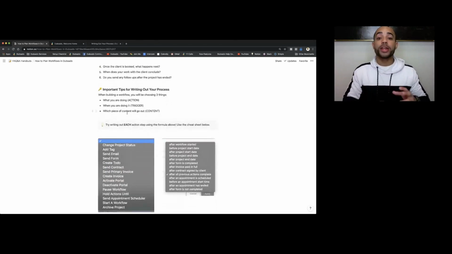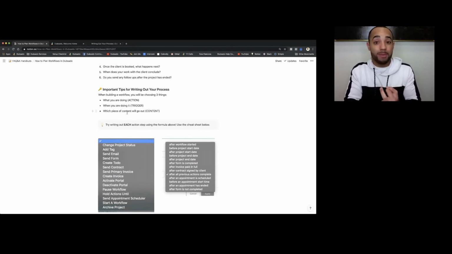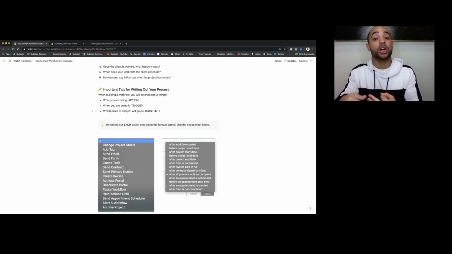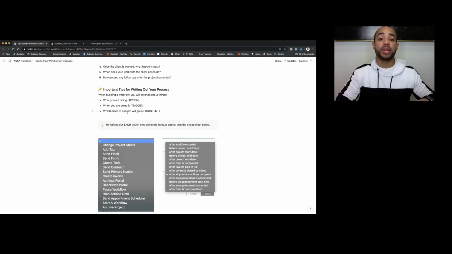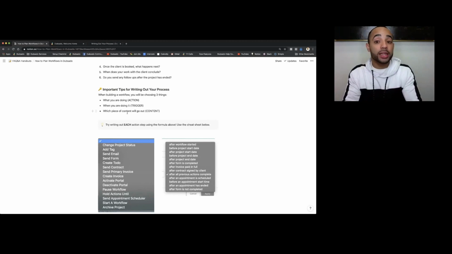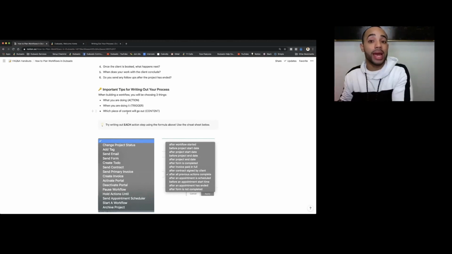So when you're writing out your process and when you're building your workflow, you're going to be doing 3 things, okay? You're going to be choosing what you want to do, what action you're doing. You're going to be choosing when that goes out, what's the trigger that's going to make that action happen. And you're also going to be selecting the content that goes out with that action. So a perfect example would be, I want to send an email and I want to send it 3 days before their project date. And this is the email that's going out to the client.